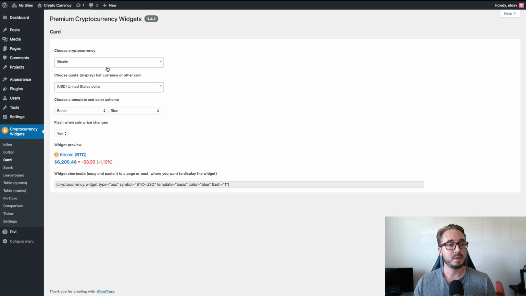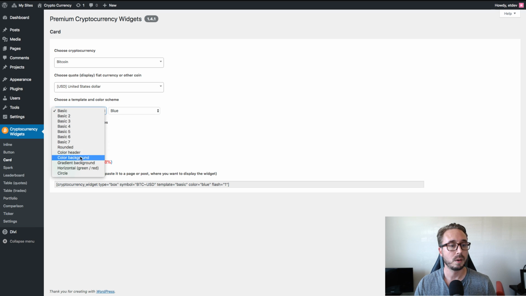So I will choose the currency Bitcoin for this first one. And I'll keep the US dollar there for my currency. And then I will use the template color. Let's choose color background.